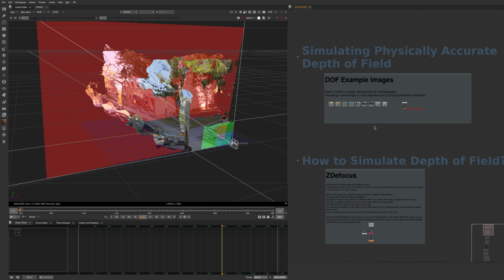Hello, welcome to this little video on simulating physically accurate depth of field. We're going to talk about some lens physics terminology, enough to understand depth of field behavior, what variables can affect depth of field behavior in a lens, and how to simulate accurate depth of field in a compositing context.